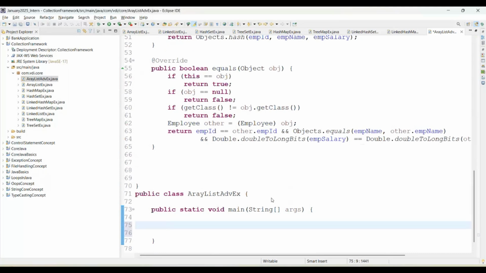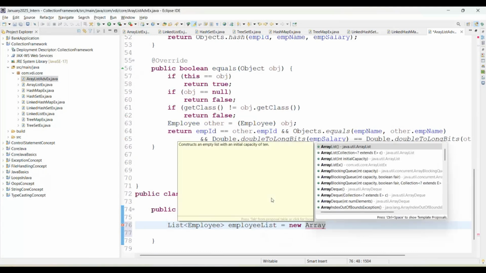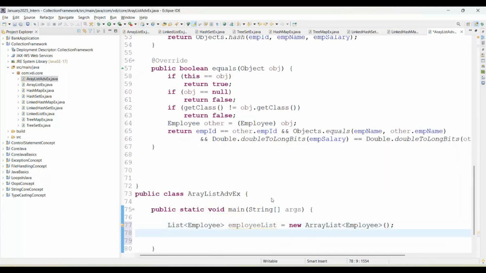Here I am creating the list. The list will be of type Employee. Then simply say employeeList equal to new ArrayList. Either you can use LinkedList, otherwise you can go with ArrayList. ArrayList is more suitable for reading the data. LinkedList is for manipulations.